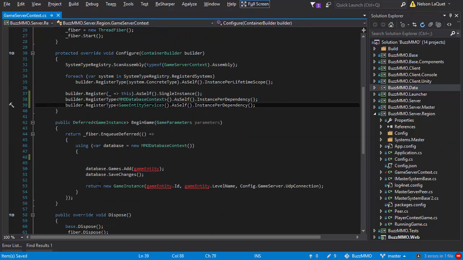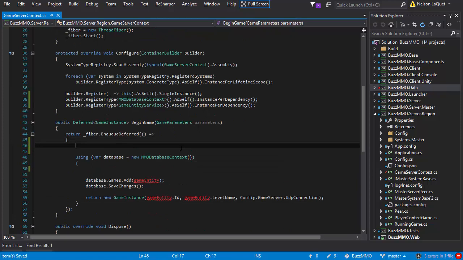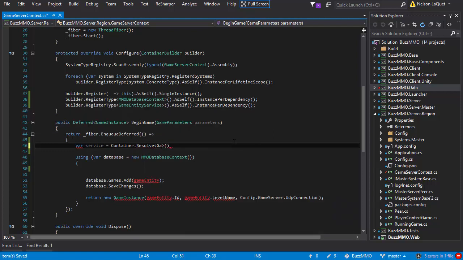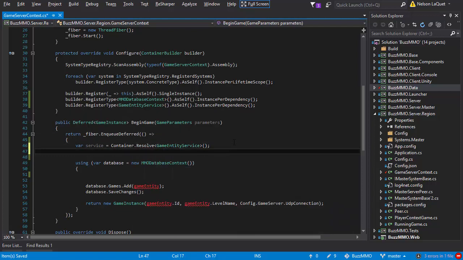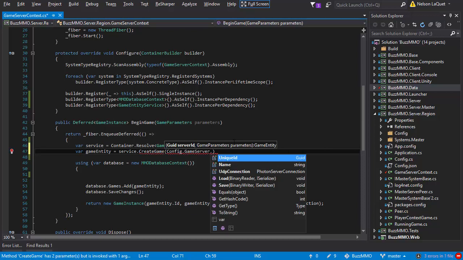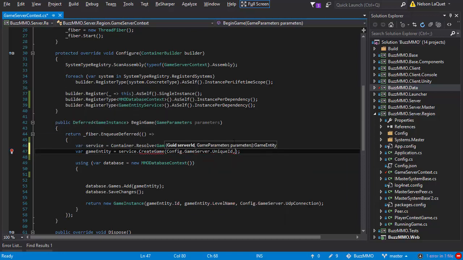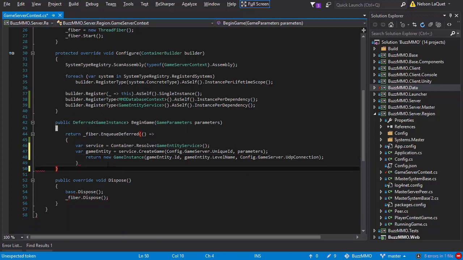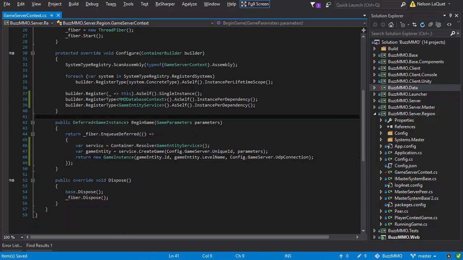Then down here, we no longer need to instantiate the MMO database context. Instead, we're going to do var service equals container dot resolve game entity service, and then var game entity equals service dot create game, passing in our config dot game server dot unique ID as the server ID, as well as our parameters. And then I'm just going to nuke that using statement. So what we're left with is simply instantiating the service, which instantiates an MMO database context, creating the game entity, and then returning a new game instance.